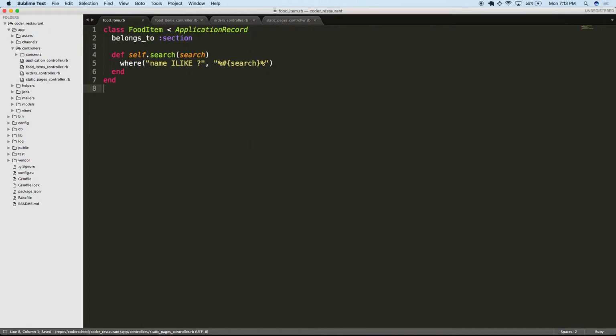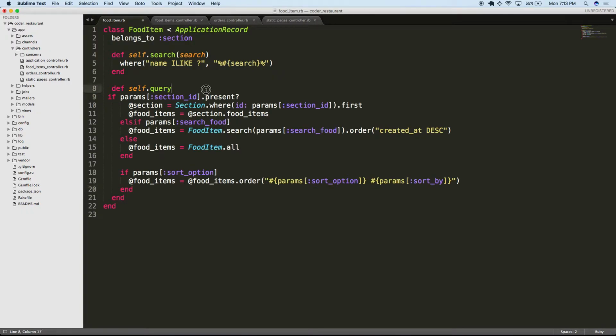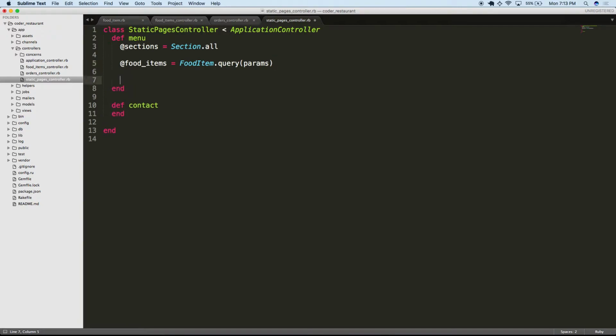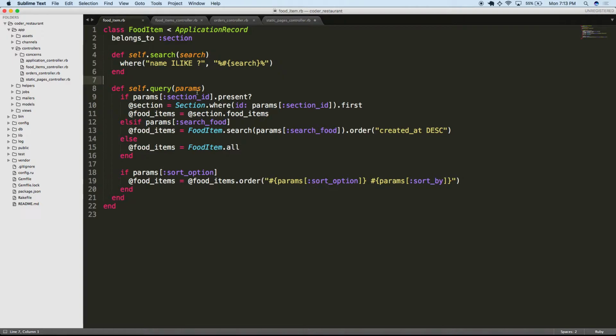So if we open up the model, we can define our own function, self.query, and we could take in some params. And we're using self here because it's a class method and not an instance method. If it was an instance method, we'd have to get a food item and call query on it, but that doesn't make as much sense in this case since we're trying to get food items. So we're going to reference the class here, not an instance, and that's why we have the self keyword here. We'll pass through params.